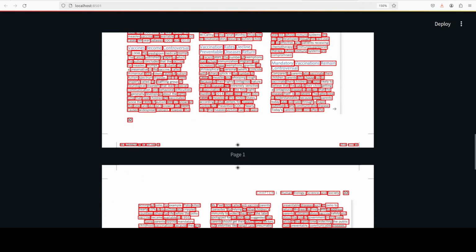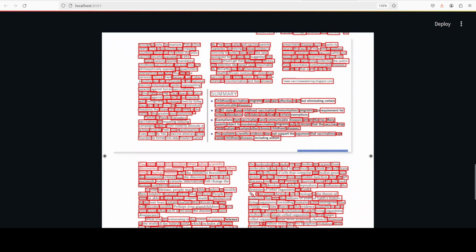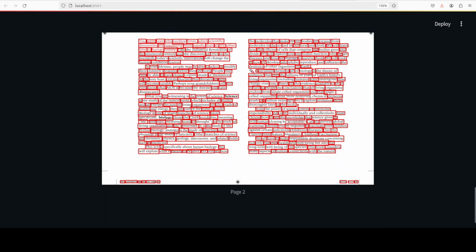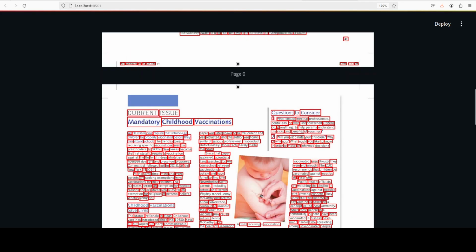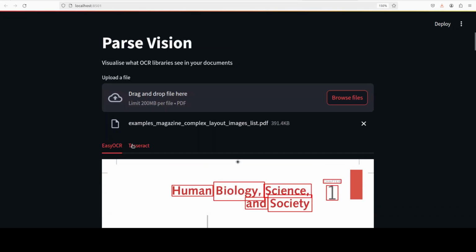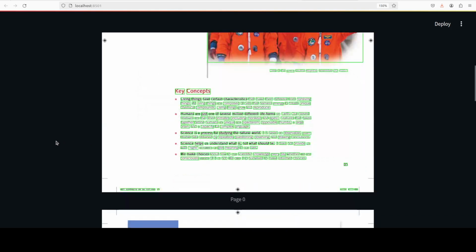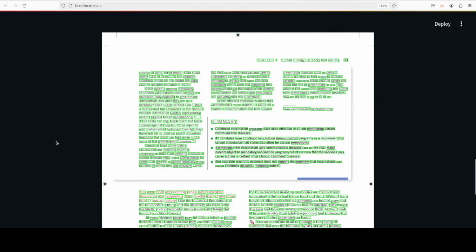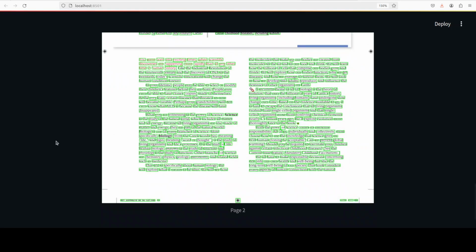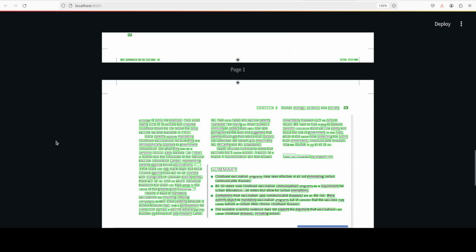I will also show you, I think most of the time I see that Easy OCR performs a bit better than Tesseract. So this is Easy OCR, and then this is Tesseract. For this document they both have done well, by the way. Good stuff.